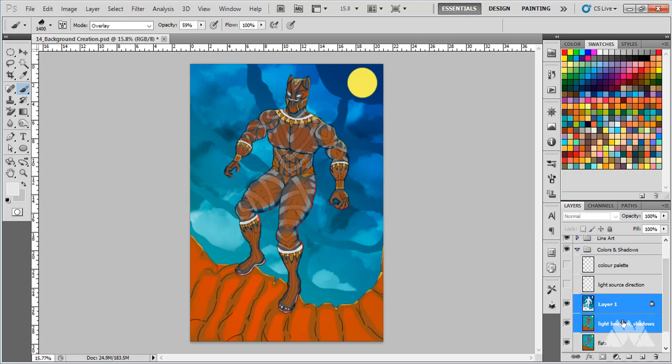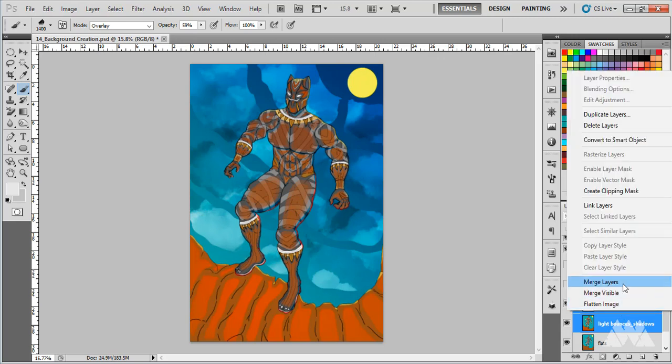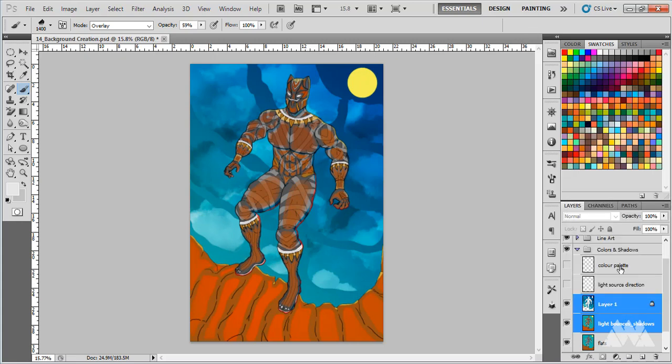So I'm going to merge that down again. Merge layers. But not for now. Quickly check. Okay, I've merged it down. I use merge layers instead of merge visible. Okay, that's the moon.